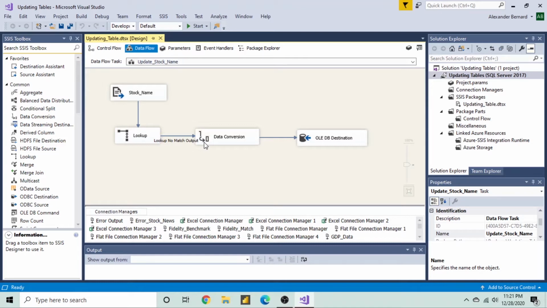We do this because our data types in the flat file source are different from the ones in our database table. To give a quick example, let's say in our flat file source, which is called stock name, we have the column of stock symbol, and the column of stock symbol has a data type of string. But in our database table, we have the same column name, stock symbol, but its data type is nvarchar.